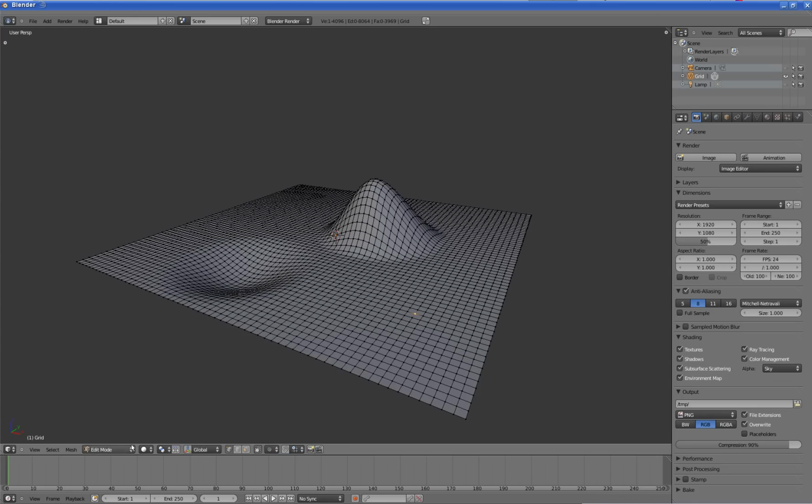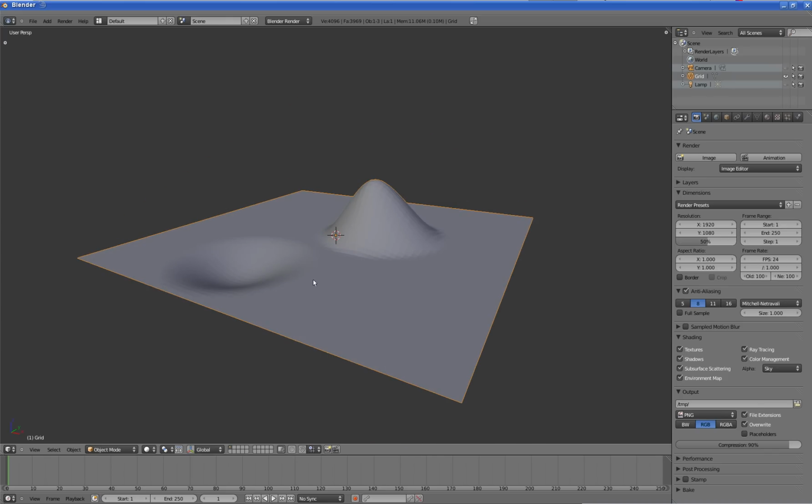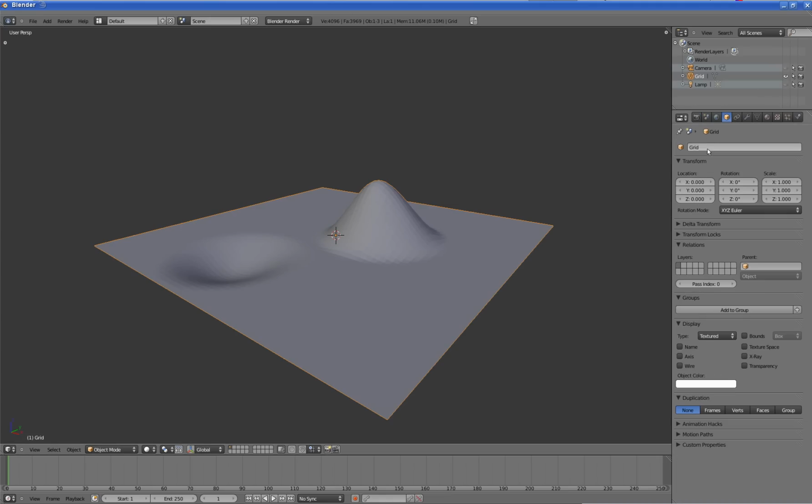Going back to my object mode. As I was saying, the next thing we are going to do is learn about the sculpting tools to quickly add more deformations on this terrain. Let me name my object terrain. I went to the properties editor type, chose the object context, and named it terrain.